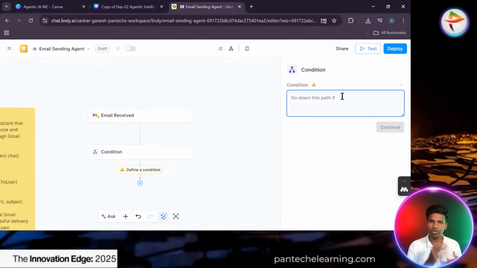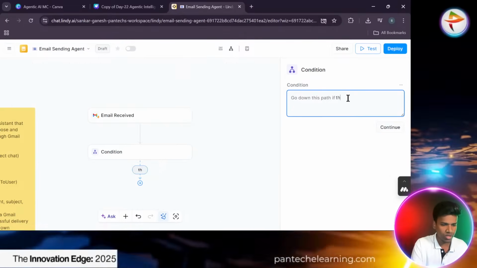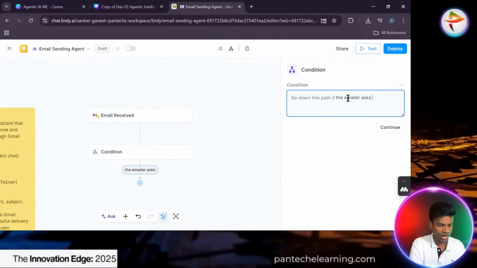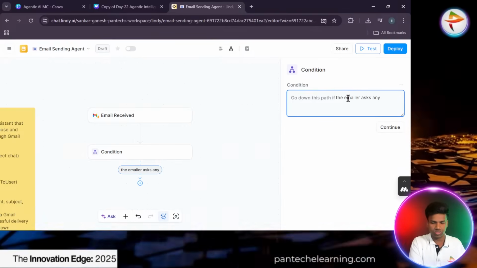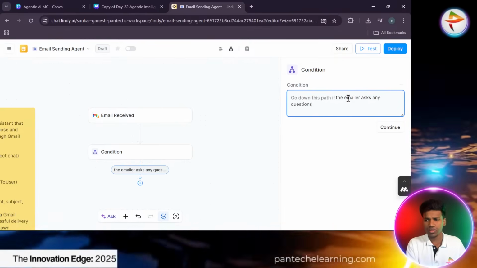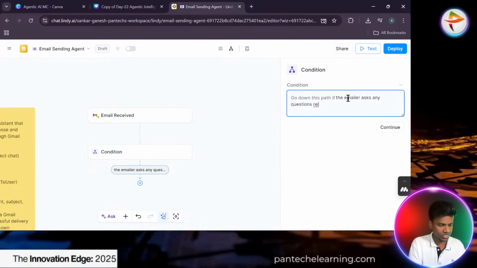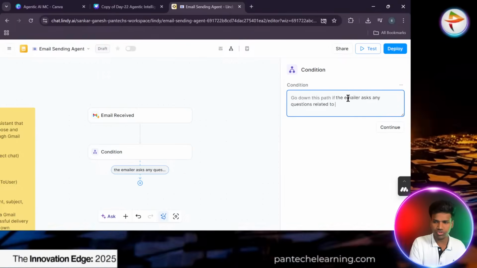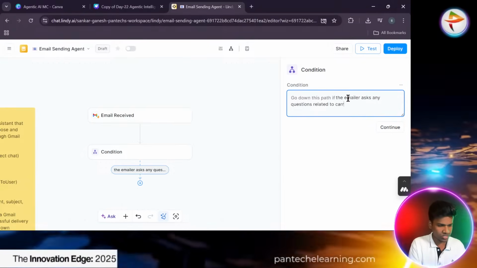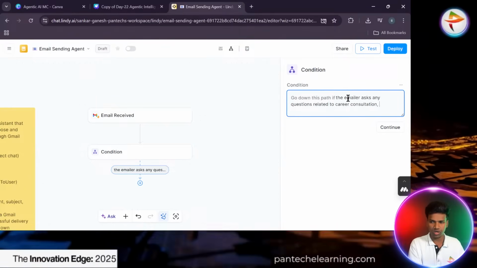Okay, first I have to create a condition for that. So this is the condition. The condition is that when the emailer asks any question related to general purpose, general is not needed. I can mention questions related to career consultation or course inquiry.